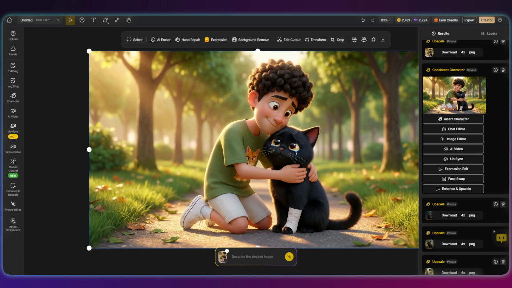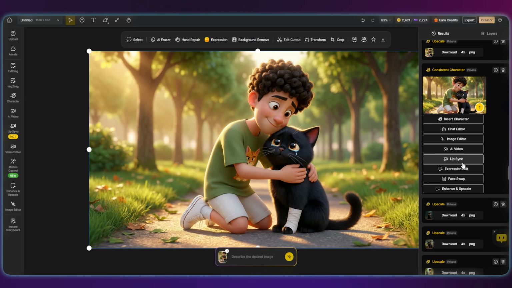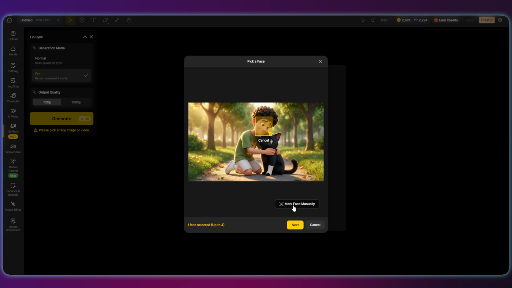The platform provides lip sync support for both image and video formats. Now let's lip sync the image. To do this, I'm selecting the lip sync tool from the quick access bar on the right side. Time to identify the face. Let's go with mark face manually for precise tracking.